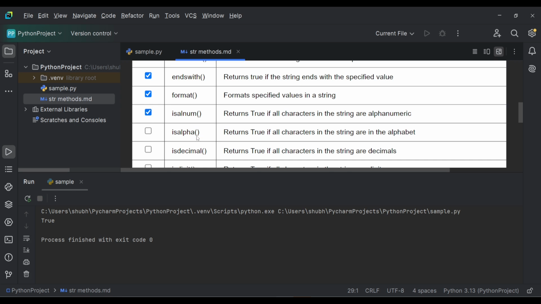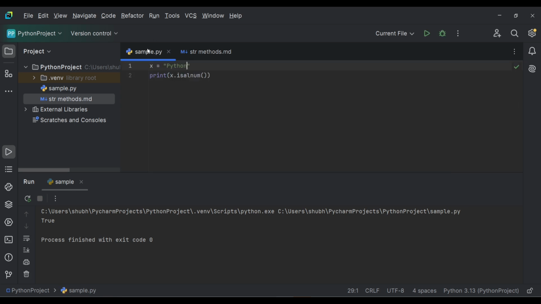Now we have isalpha. isalpha means it will return true if all the characters are alphabet. Let's run this program. Here it returns true. But what if I add numerics? It returns false because it contains numbers. Basically, it should contain only the alphabets. Otherwise, it will return false.